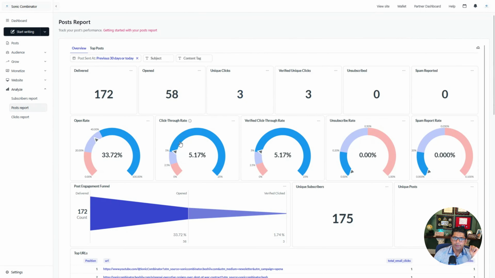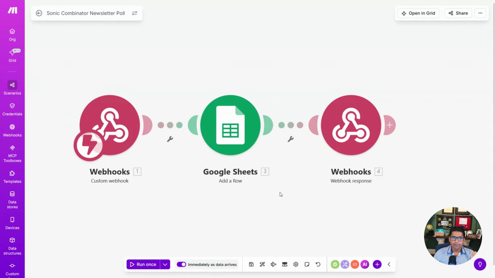The unique clicks or the click-through rate means somebody opened the email and then they clicked on something, a button, a link. And this is why I wanted multiple call to actions in there. And then there's also a poll in there. So what I did with the poll is I created a separate scenario inside Make. So when somebody clicks yes or no, that sends a webhook over to the scenario in Make and then gets added to a Google spreadsheet.